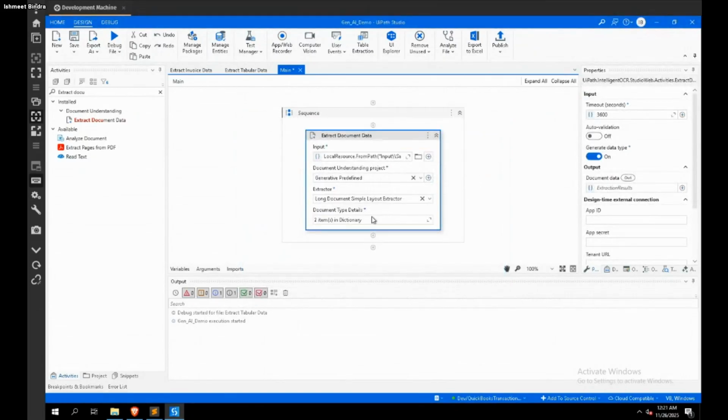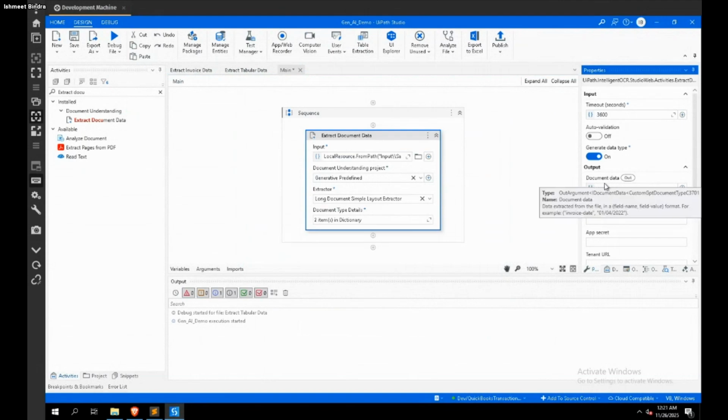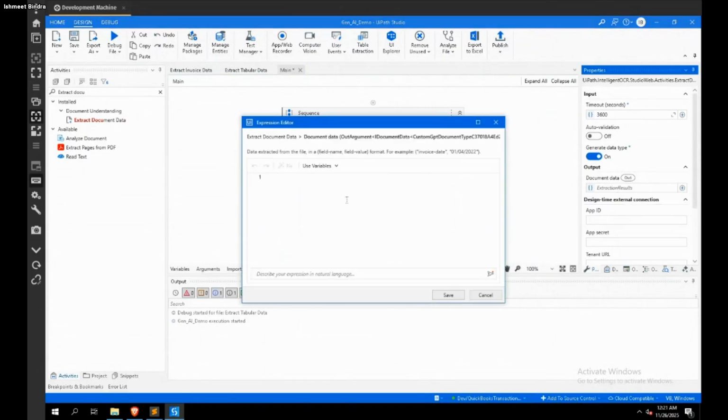When you do this, it will take a second to load, and then on the right you can see we have the document data output available. Here you need to define a variable.